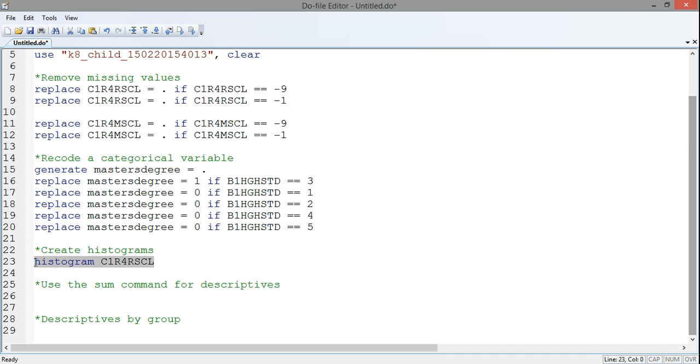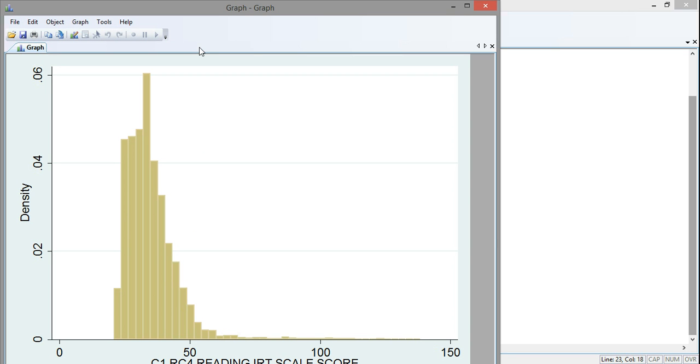If I simply copy this command and go to my execute do button, Stata will generate a histogram of the reading IRT scaled score. We notice this data has a certain right skew with a number of values out towards the right-hand side or the positive side. It looks like there's a number of values that are not there as we get closer to 0, which might give us some idea of the range of this variable.